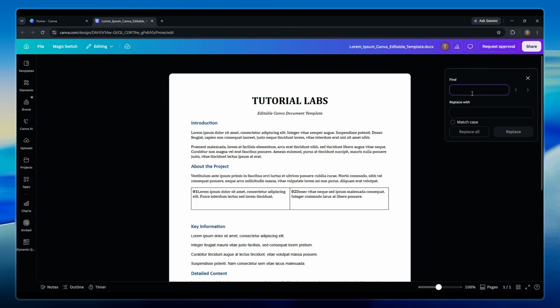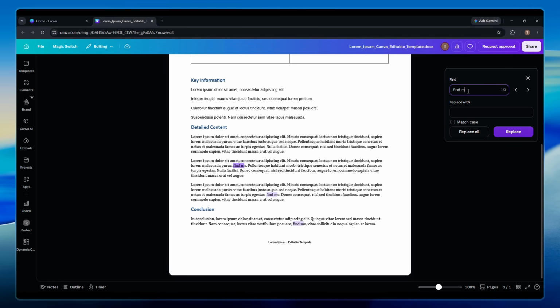Once the Find and Replace panel opens on your screen, you'll see the Find field at the top. Go ahead and type the exact text you want to locate in your design. For example, if you're updating a brand name or fixing a repeated typo, you'd enter that specific word or phrase here. The system will automatically search through all text elements in your design and highlight matches for you to review.